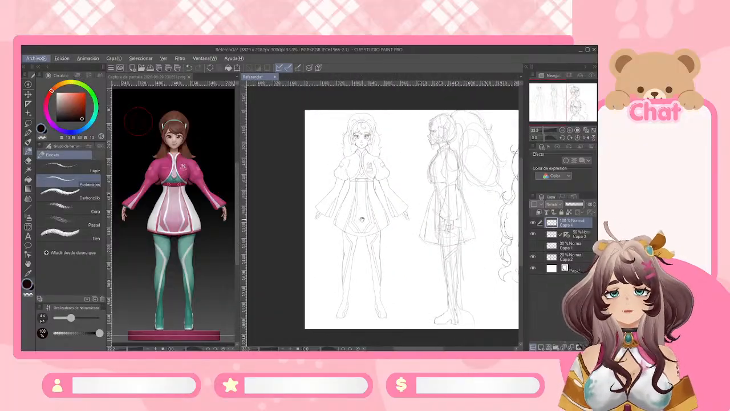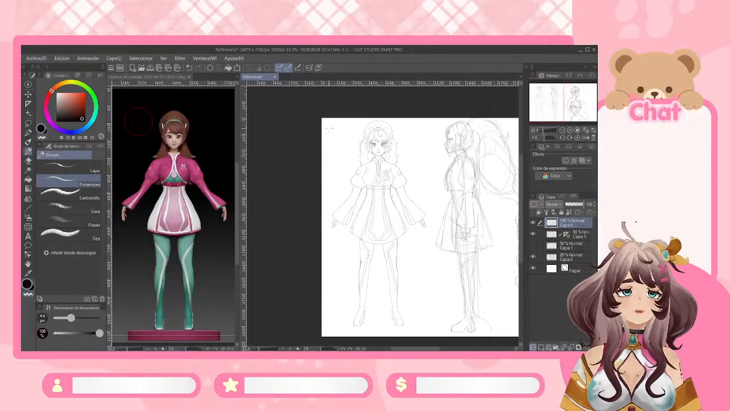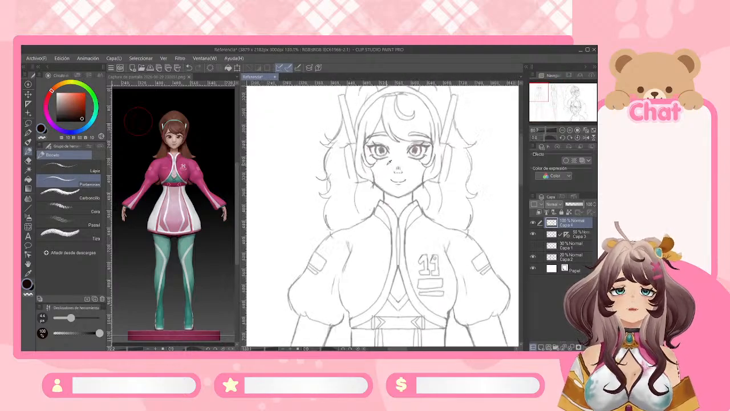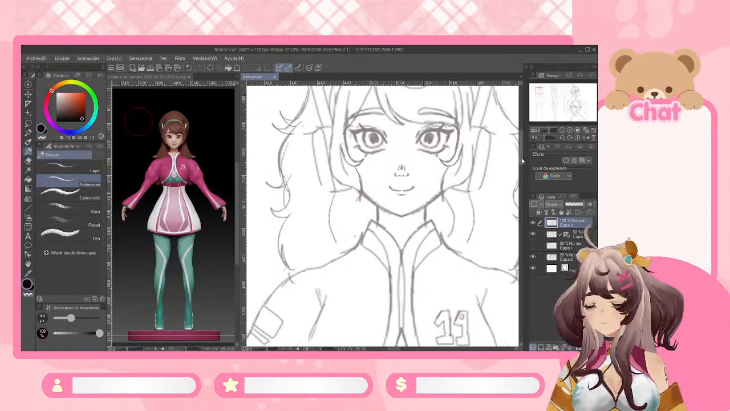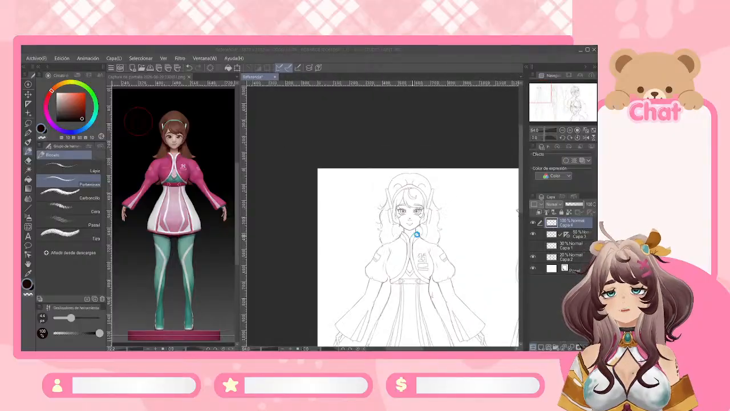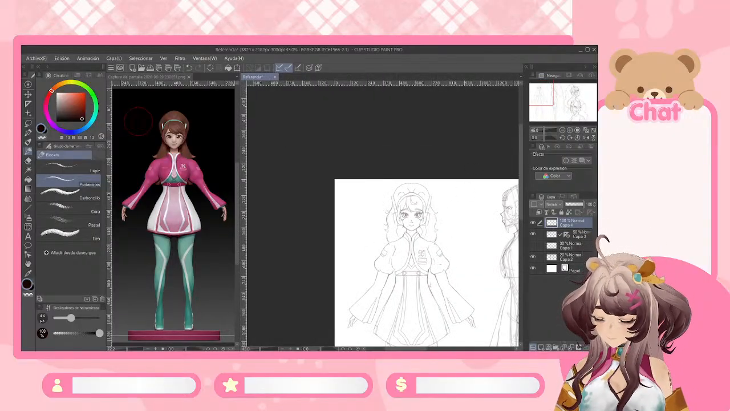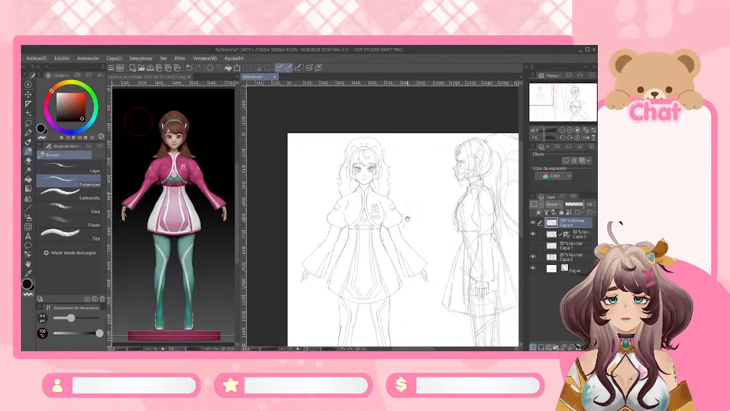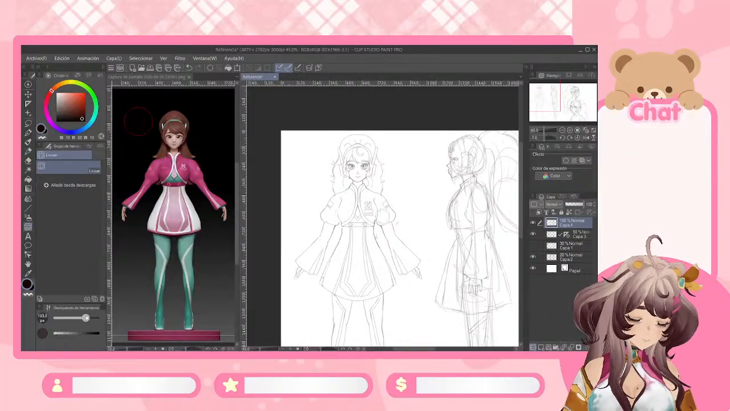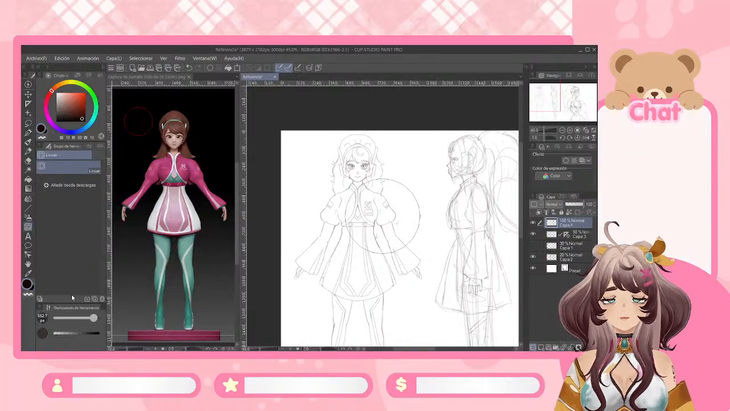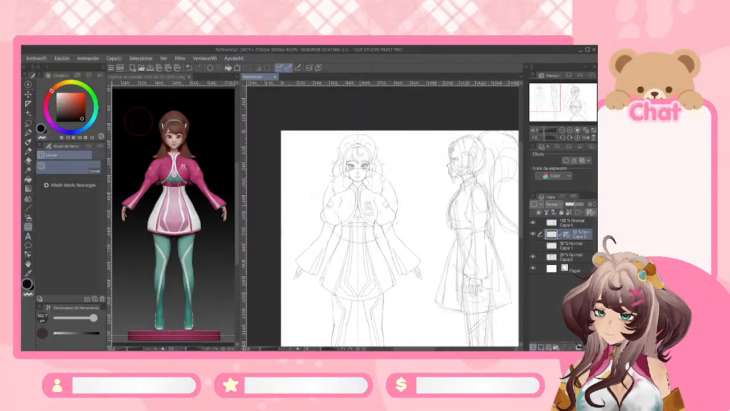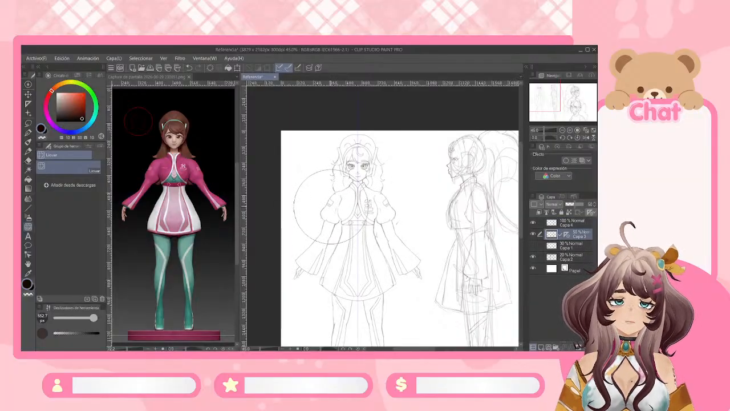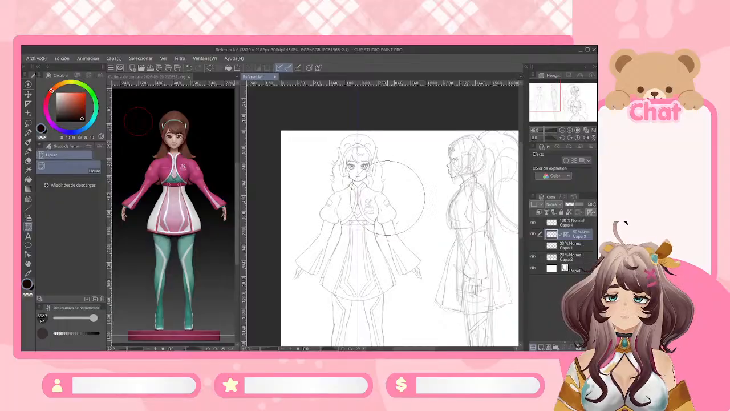There's something off about this one, but I don't know what's going on with her. Why are you looking at me like that? Yeah, there's something off, but I don't know what it is. I think her shoulders are a little bit too down. I guess we can make that a little bit more there. Yeah.